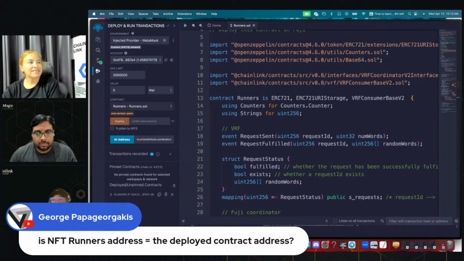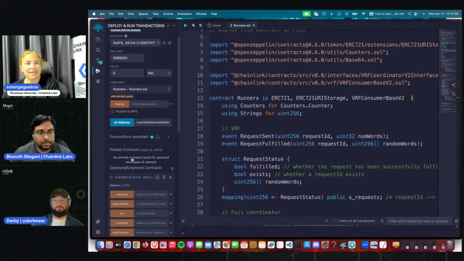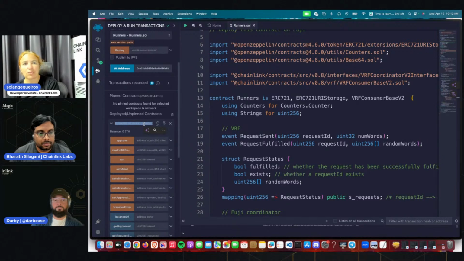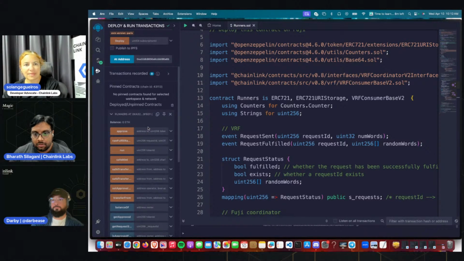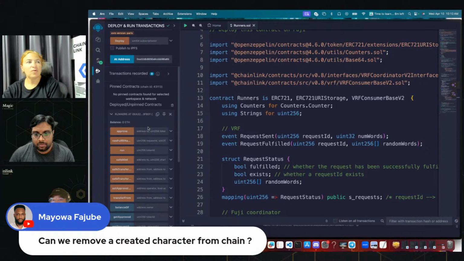And yes, the NFT runner address is the deployed contract address. Remember that the runners, it's a collection. Inside this collection, we have a lot of runners. No, you can't, because we didn't prepare to do that.